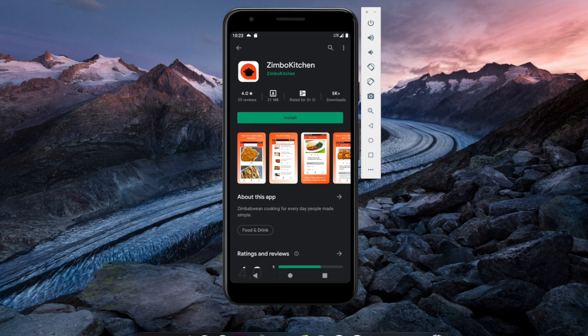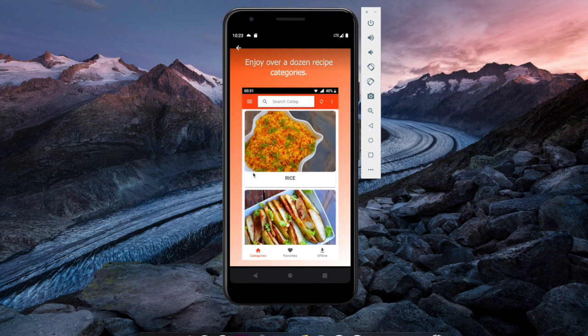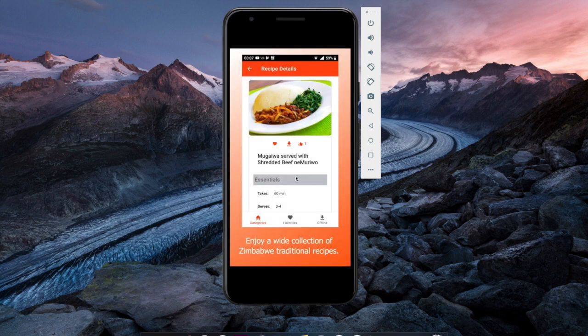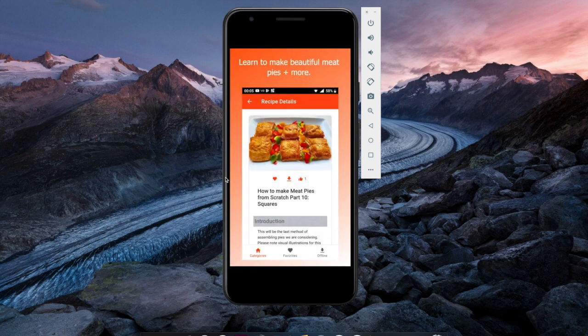So let's just check out what it has installed. This is basically an onboarding process to show us how the app looks. It seems like you can scroll through different recipes, you can share, you can like, you can download. Okay, that's pretty cool. So you'll be shown how to prepare a certain recipe or a certain meal, I guess. This is really nice.